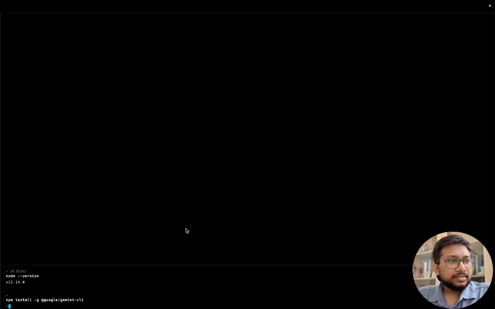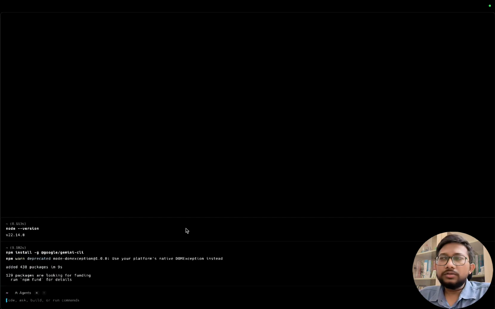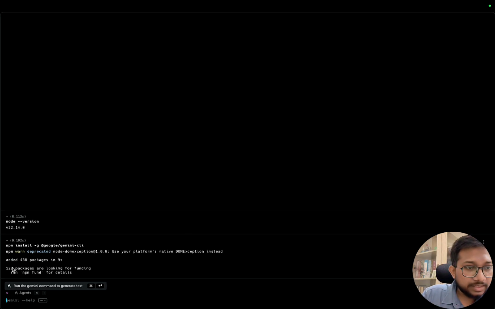Gemini CLI is a huge tool. It will download hundreds of packages. As you can see, it's 438 packages already. So it's downloading and installing. Alright, so earlier I installed Gemini CLI, so I think it was cached already in my computer.